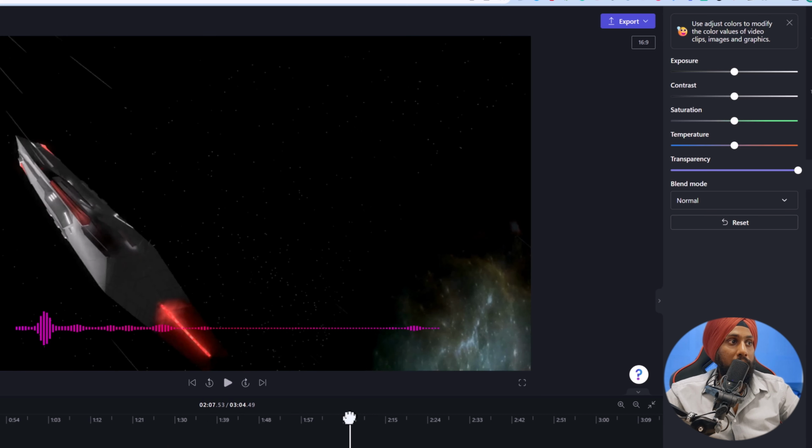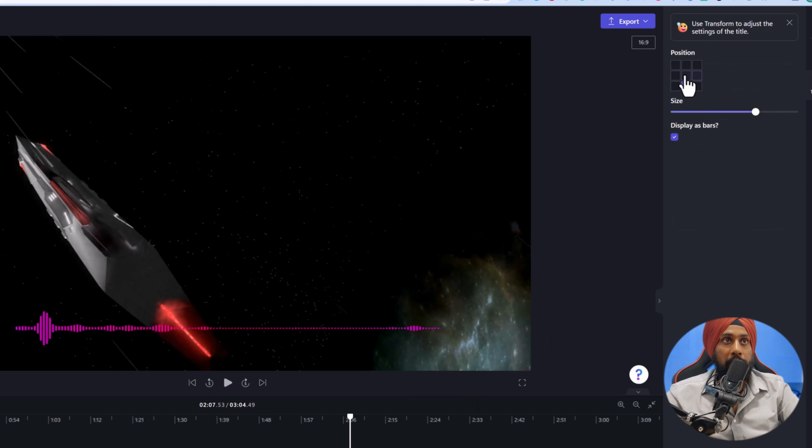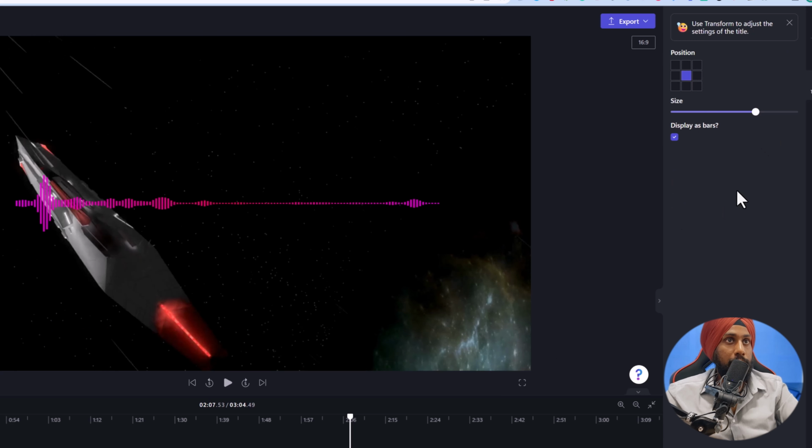And now what I want to do is add some darker shade to the background such that this particular visualizer will pop up. Let me do it and tell you how you can achieve that. But first let me transform it to the middle. Okay, this sounds great. And you can also adjust the size. I think this size looks good.